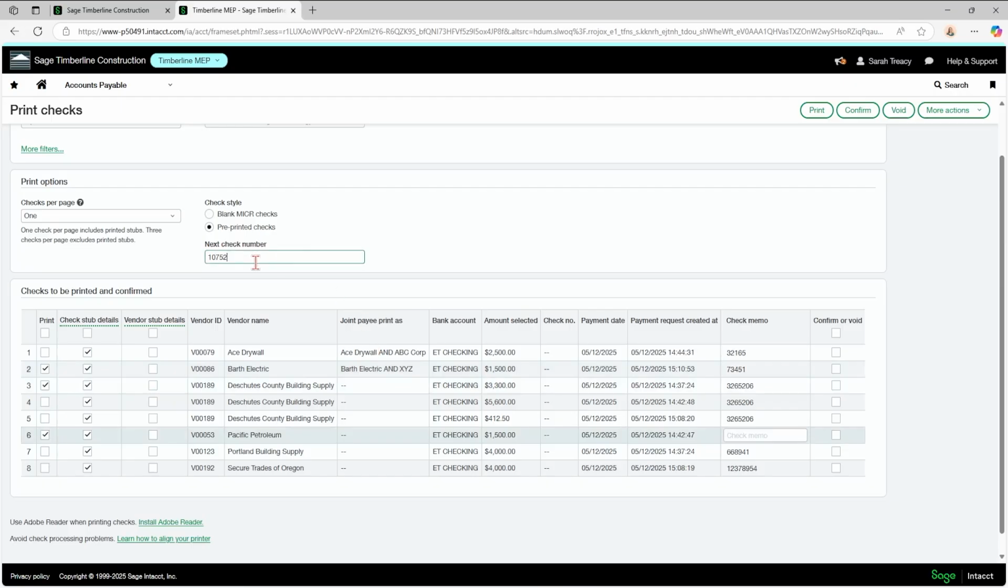My check number is going to default in from the check number I put on my checking account. And then this updates, it keeps a running tally as you're printing more checks. Check stub details and vendor stub details just give you additional coding on a check. So it includes the account, department, and location. And let me turn that on here for just one of these so that I can show you what that looks like when I print the check. But it's not incredibly useful. Most people wouldn't want to send that out. And then you can put in a check memo if you wish.